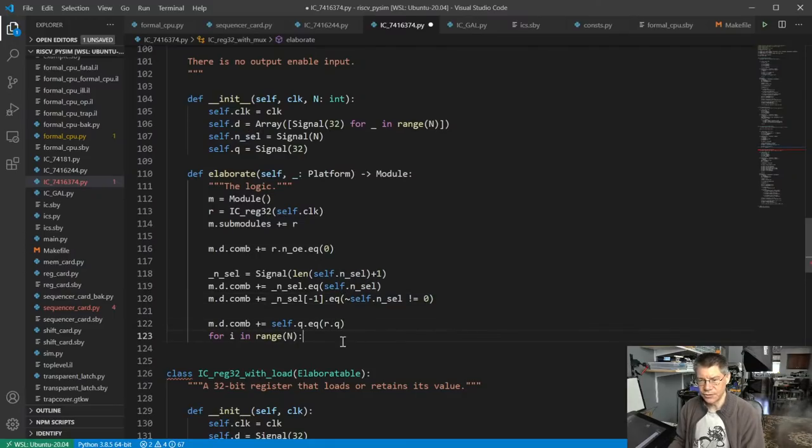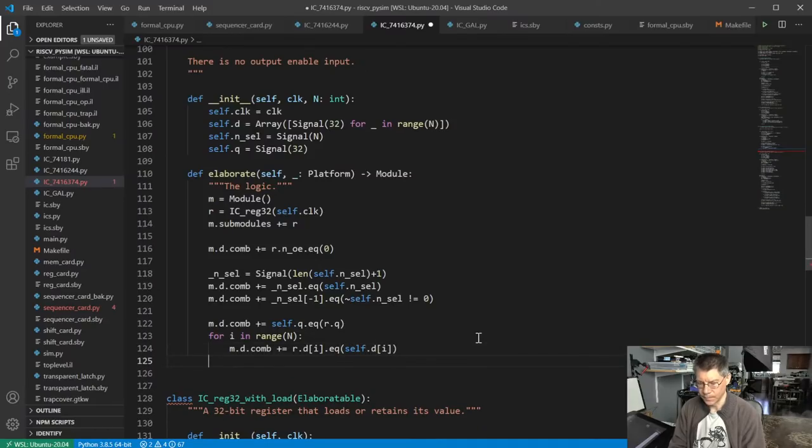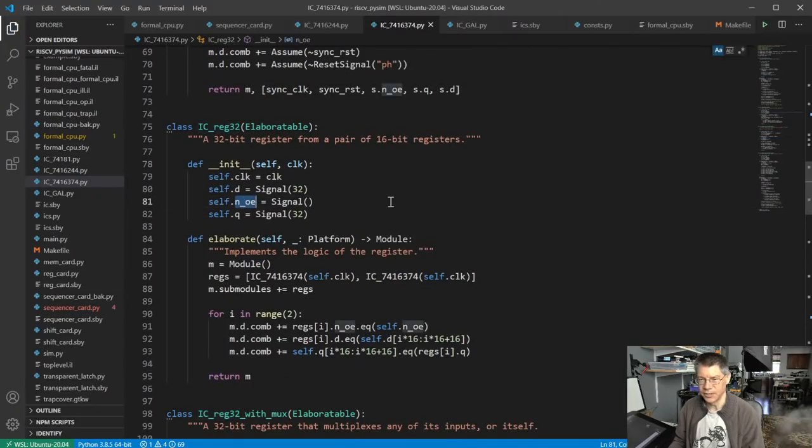Okay, so what I can do is for i in range n, r.d sub i equals self.d sub i, and r.d sub negative 1 equals r.q. And n is actually len of self.number of select lines. Return m. Okay, so again, I'm using this register 32, which doesn't have a multiplexer on it. It doesn't have a load signal. It's just a plain old register 32, right? No load signal, but it's got this negative output enable.